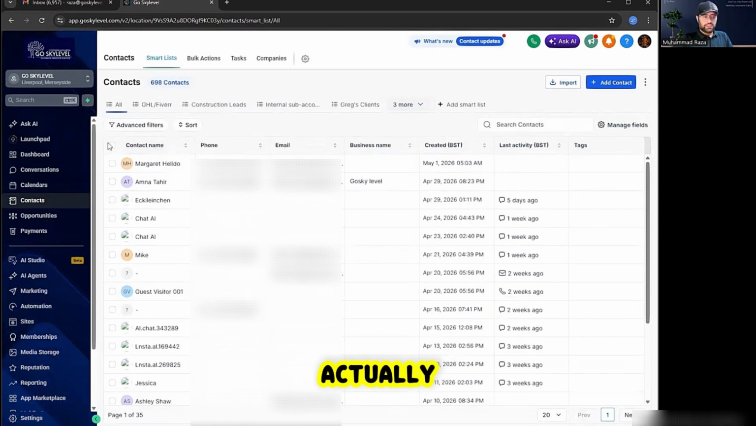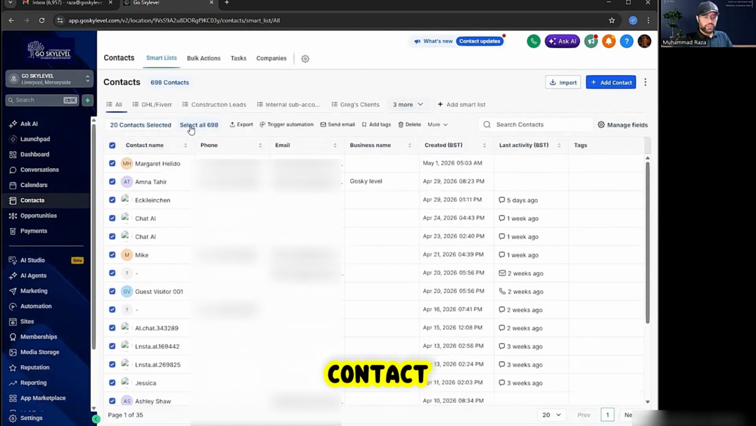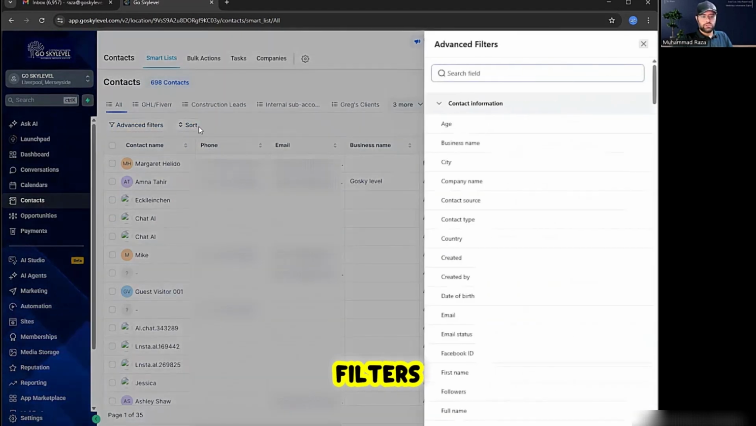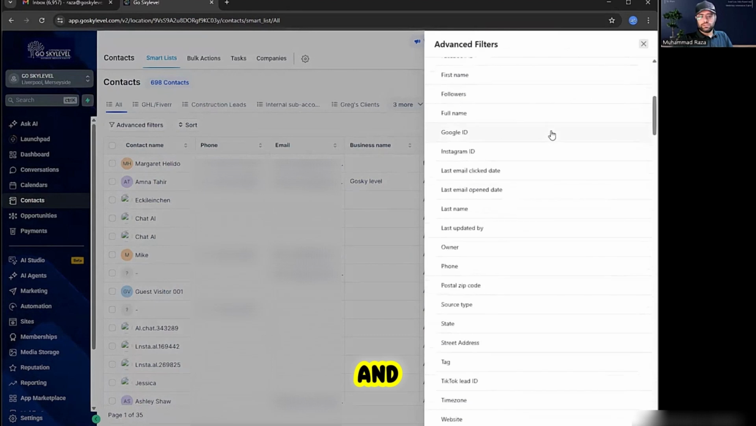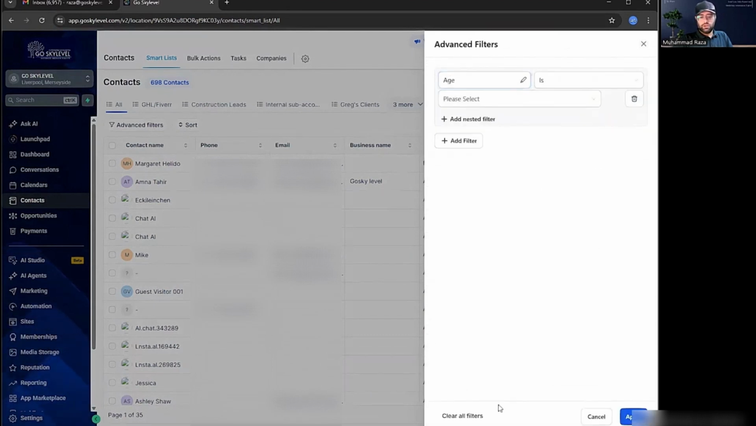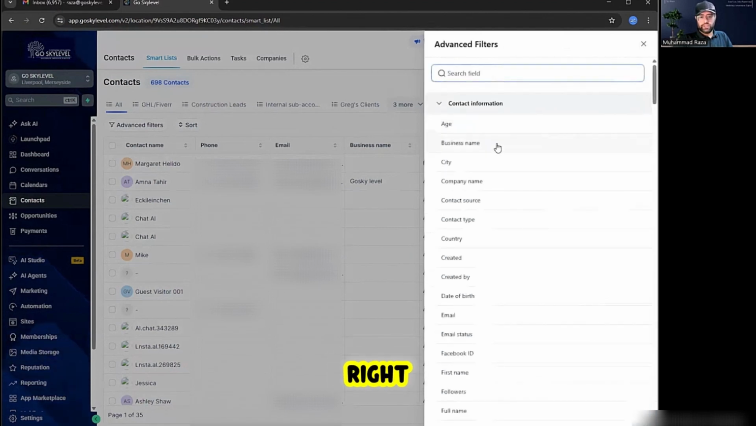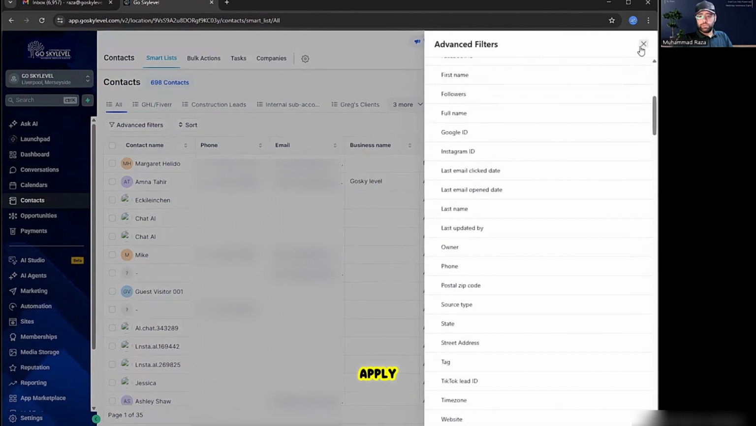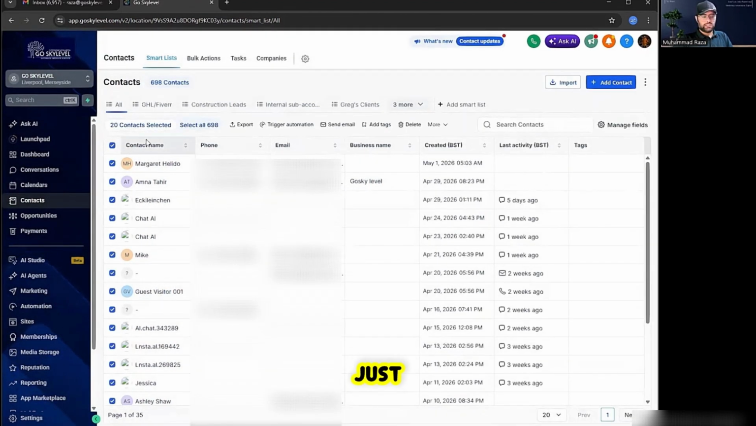You can select all of your audience, all of your contact list like this, or you can go to advanced filters like this and select the filters you want, based on maybe age. I'm not going to use age, but there are more: business name, city, company name, or whatever the case may be. You can just apply filters to select your audience. Just select all, and here you can see you can export them, trigger automation.